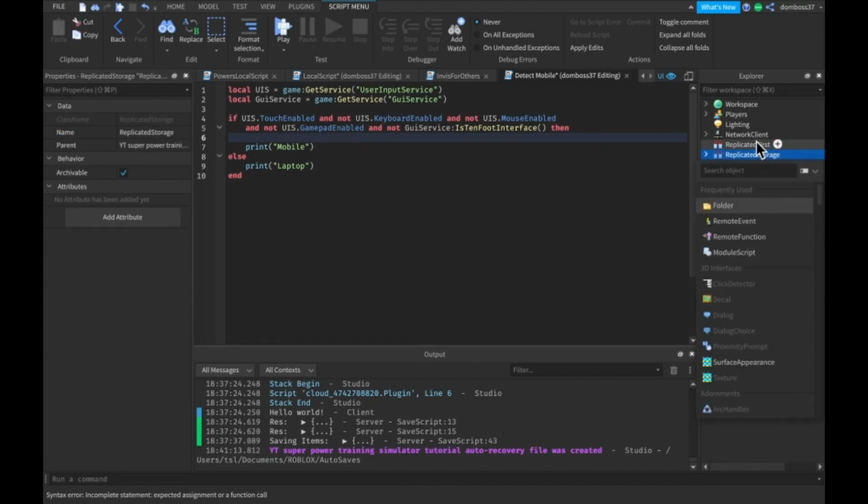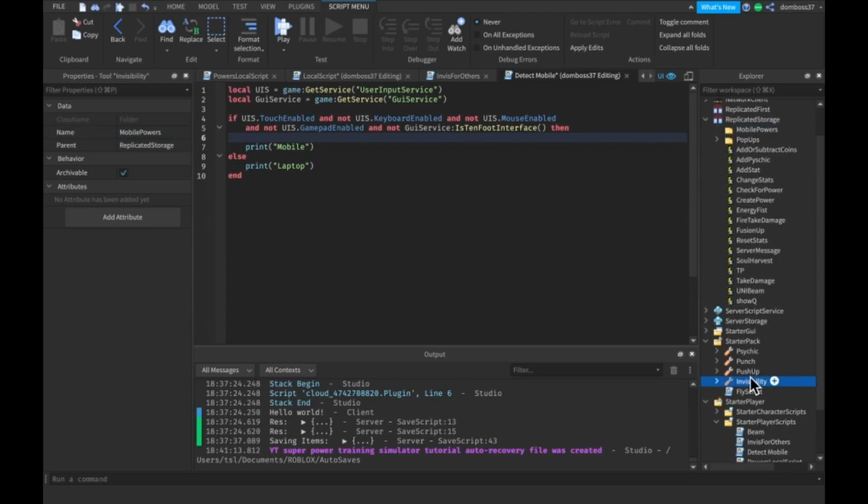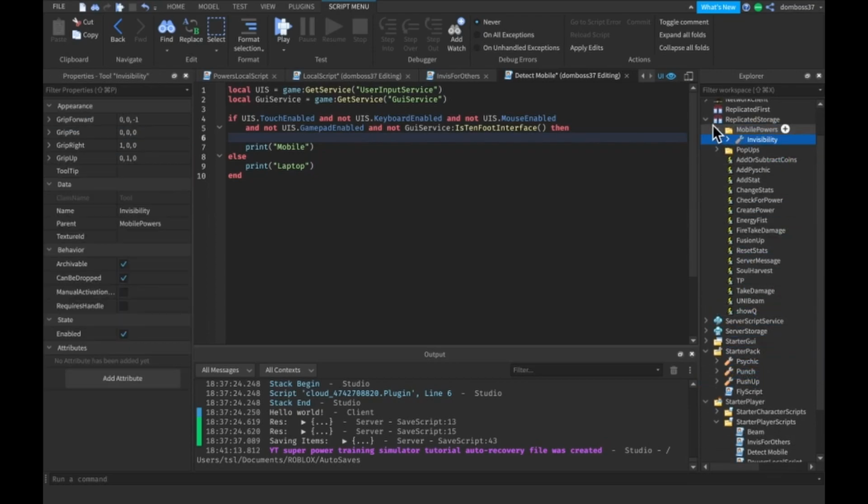We're gonna create a folder in replicated storage, because we don't really care if people hack into replicated storage and clone this. It's not gonna give them any benefits or anything. So we'll have this replicated storage. We'll call the folder mobile powers, and let's just drag this invisibility tool in there.